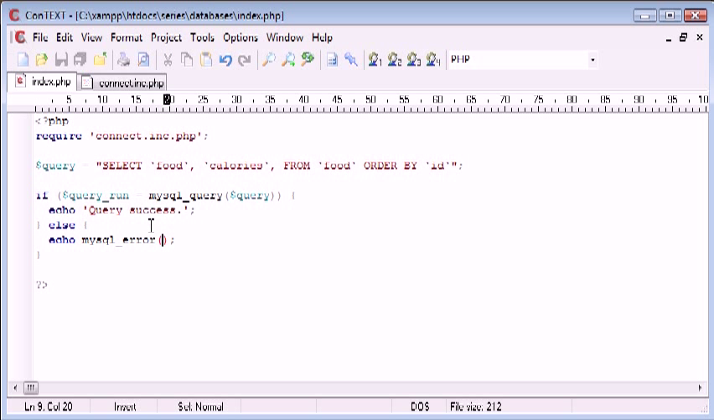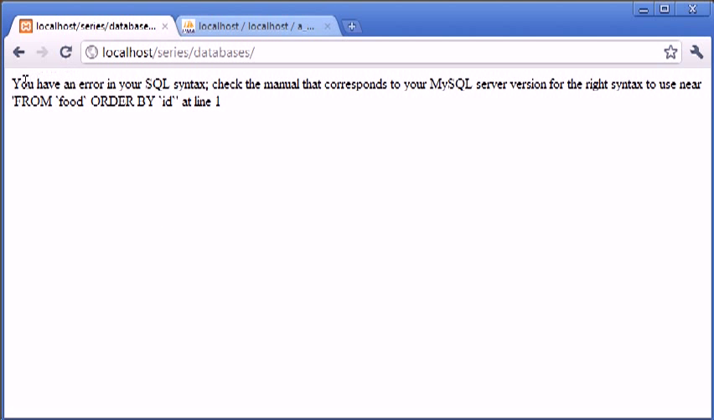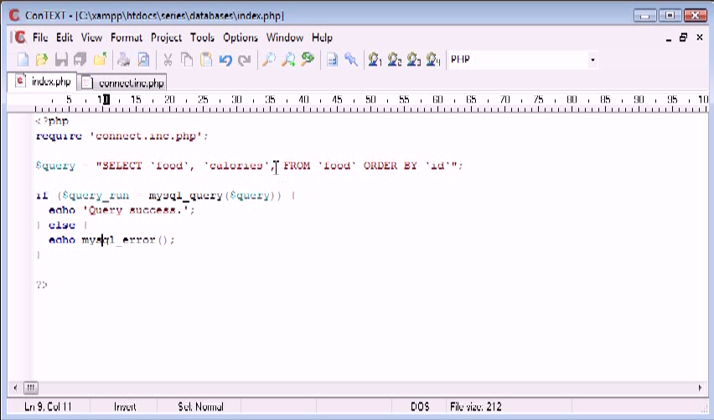What this will do is pick up the error from the last query run. So else echo MySQL error. Now let's read this. You have an error in your SQL syntax. Check the manual that corresponds to your MySQL server version for the right syntax to use near 'from food, order by ID'. So that's the rest of it. What we can determine is just before from food, we've got this comma. So we can delete that, we can refresh, and our query's worked.